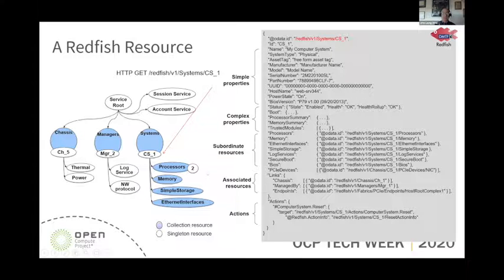And then, complementary to the subordinate resources, there are associated resources, which are resources that exist regardless of whether this primary resource exists. So the managers for it and the chassis in which it resides are associated resources. That's what these links actually point to, because they will exist regardless of whether CS1 is deleted or not.